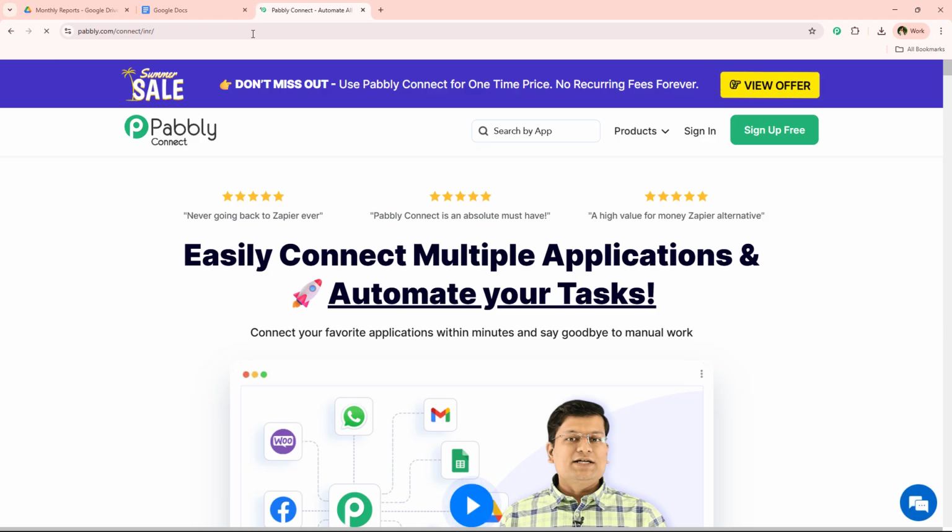After opening the landing page of Pabbly Connect, over here we're going to get two options. One is sign in and the other one is sign up for free. If you are a new user, you can click on sign up for free and you're going to get 100 free tasks every month to explore the application. But over here I am an existing user, so I'm simply going to click on this button which says sign in.